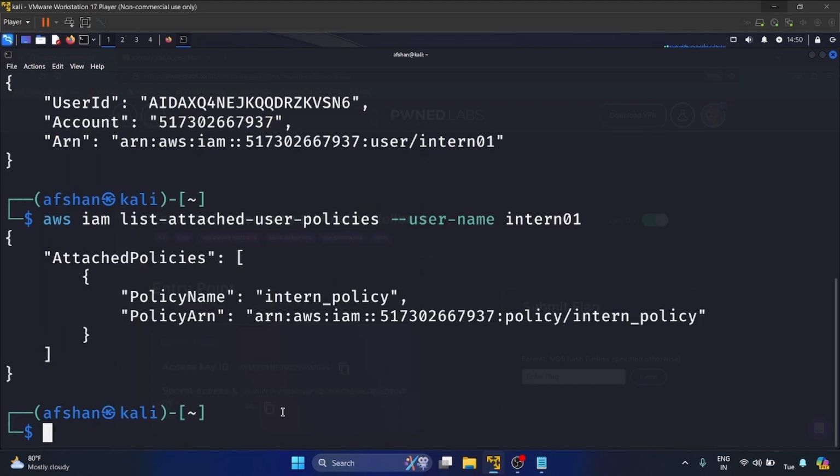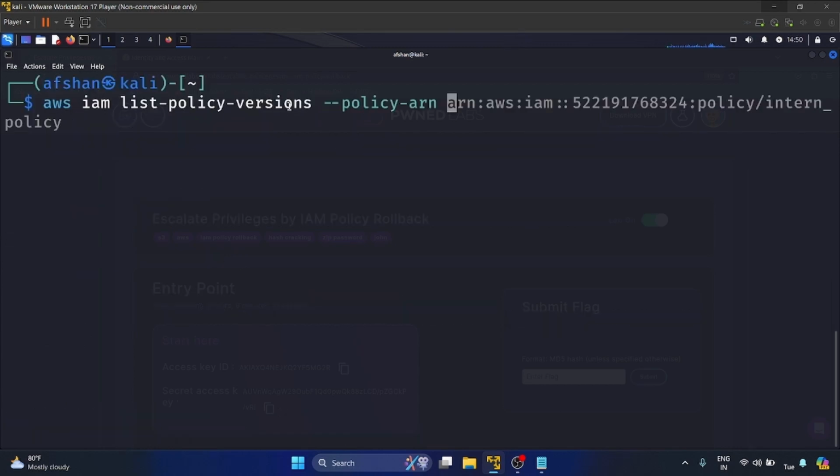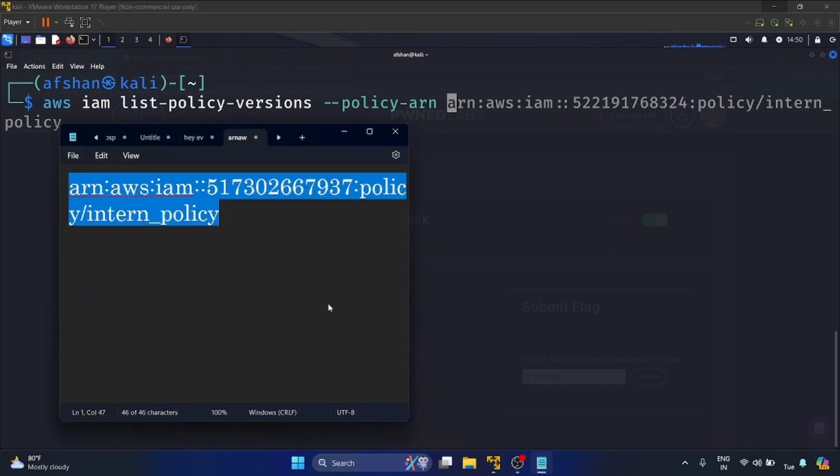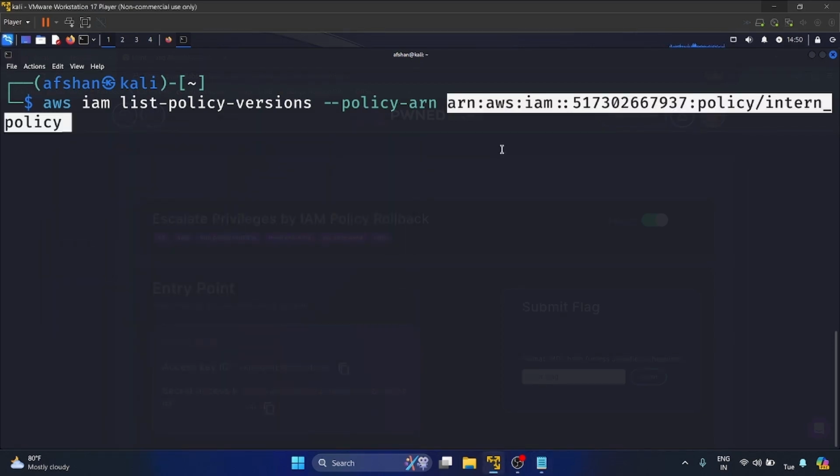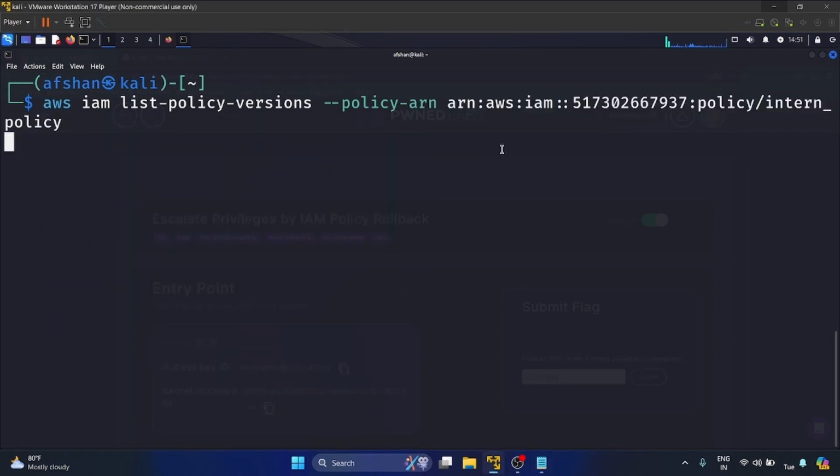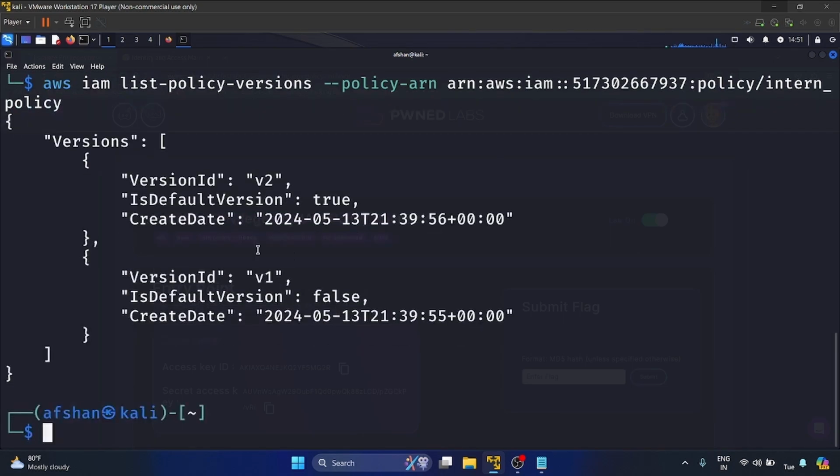Now let's get the policy versions, and for that we have to use this command, that is aws iam list-policy-versions, and we have to provide the policy ARN. And let me just copy our policy ARN and paste it here. Now let's hit enter. As you guys can see, we have version 1 and version 2 of this IAM policy. So let's check version 2 of this policy. It is the newest version, so let's check that.